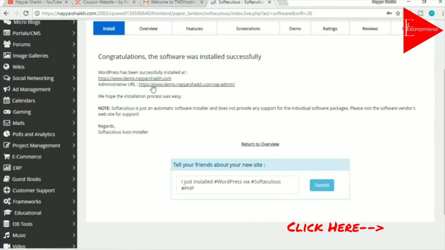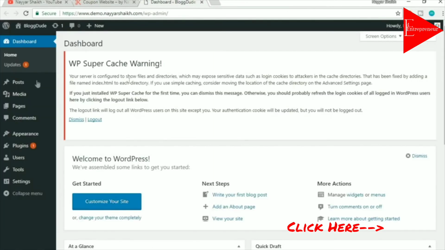Now you have two different links over here. The first one is your website link and the second one is the dashboard or the administrative URL link. So you have to click on the second one, and let's get rid of these tabs now. Okay guys, so this is our dashboard. This is how your dashboard would look. Now we are seeing that WP Super Cache is already installed. We don't want this. In fact, this is very important, but now I don't want it. So I'll just click on logout.